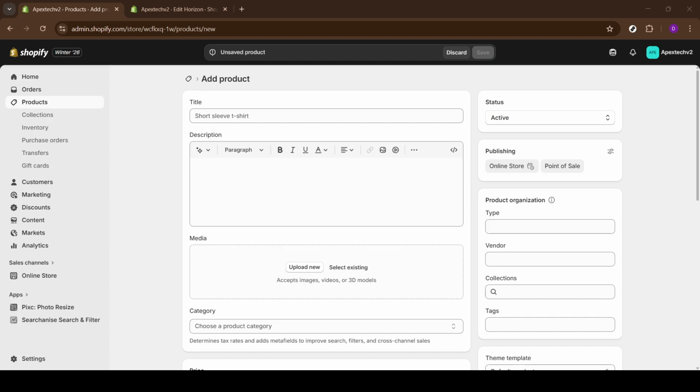After publishing, your Shopify store is live and ready to sell products to customers.